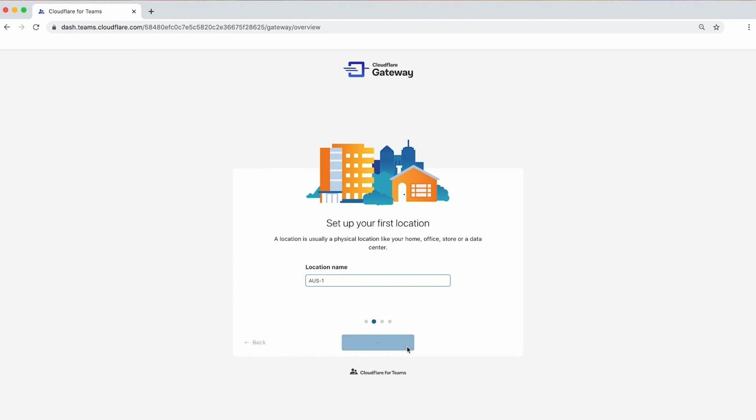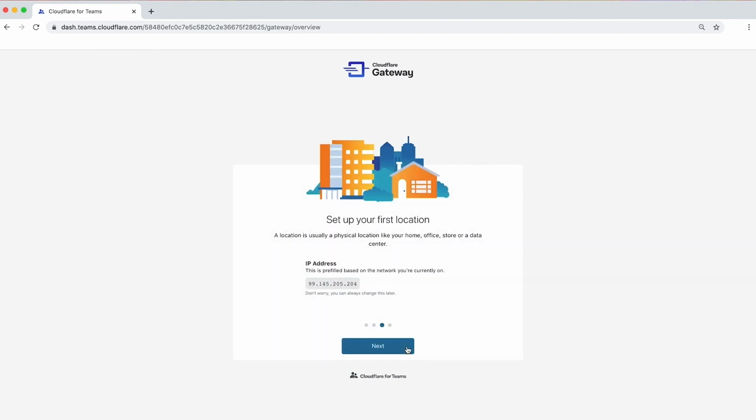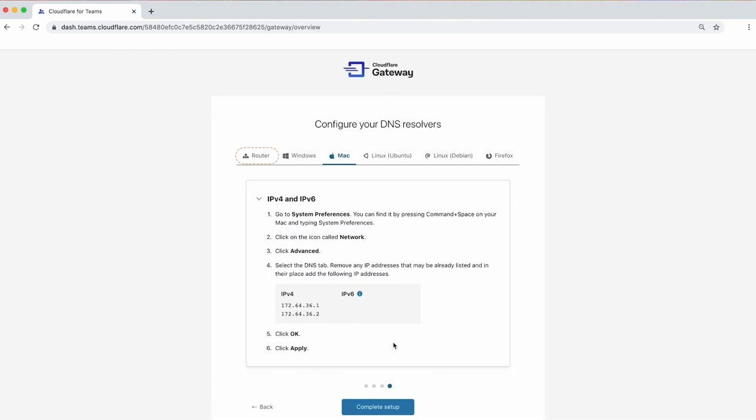Gateway should automatically detect your IP address, which allows Gateway to know which requests are coming from your location or network. Now, let's configure the DNS resolvers. To take full advantage of Cloudflare Gateway, you should change your router settings to the Gateway IP addresses. For this demo, I'm only going to use the IP addresses that Gateway assigns.